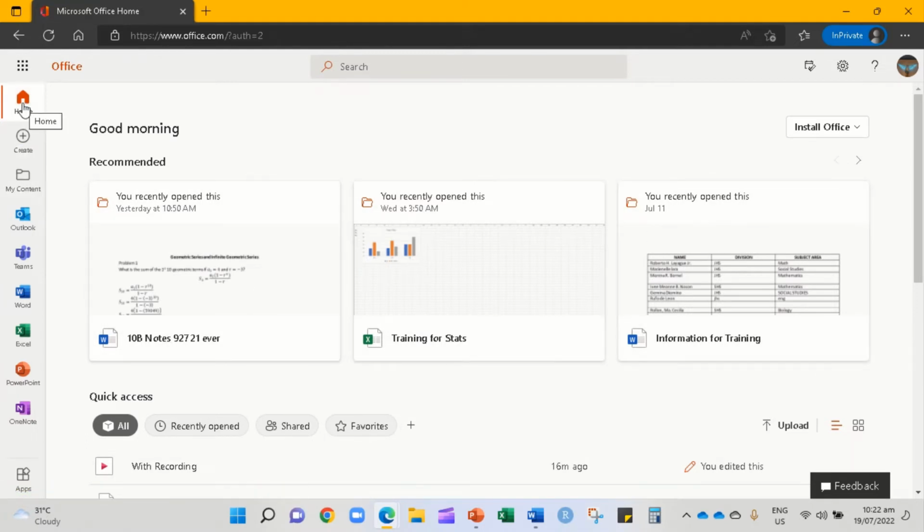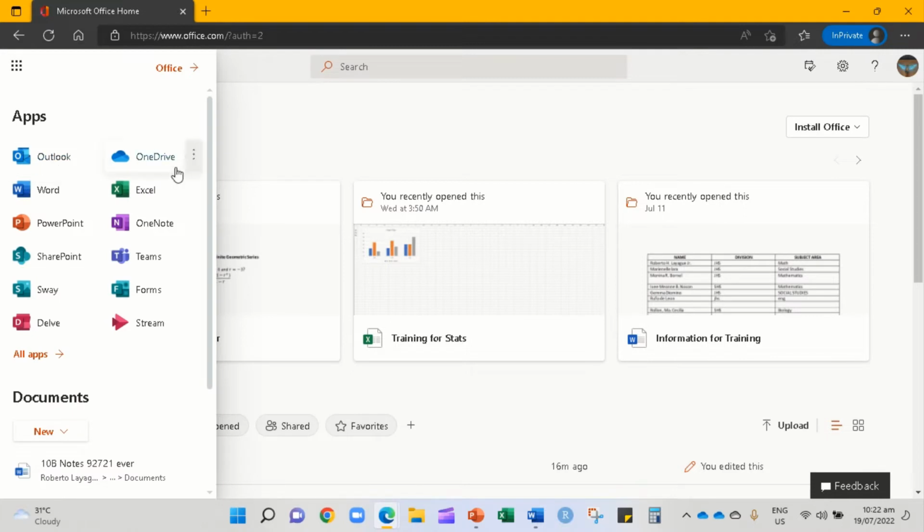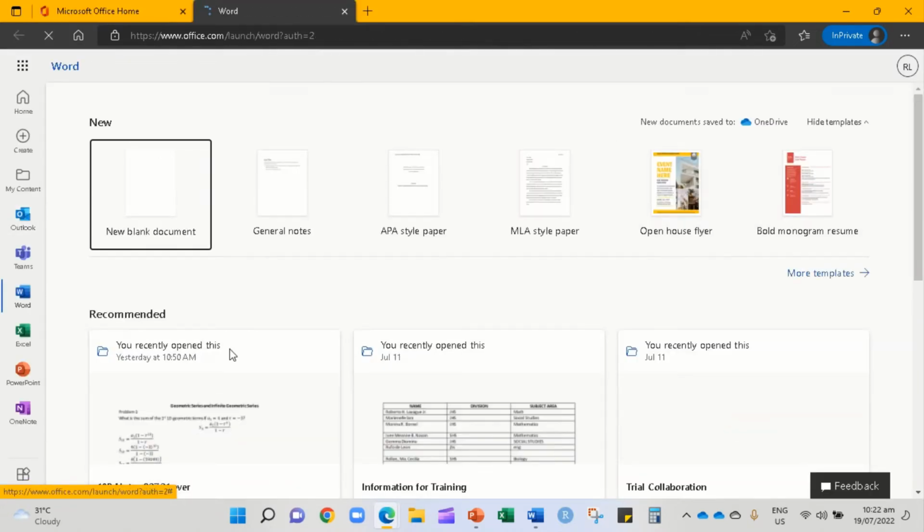In your home, you can see the files that you've been working on. And as you can see, this is your suite, so you have the applications, the online version. For example, let's take Word. As you can see, it goes to Word Online. This is the dashboard for Word, and you have your templates. We're going to discuss that as well.